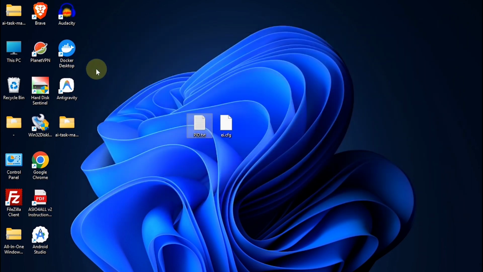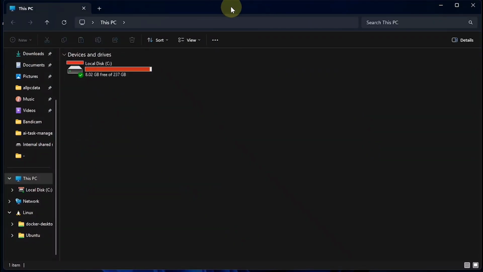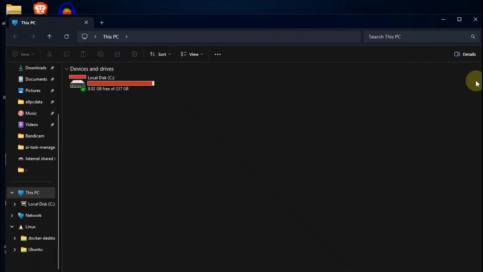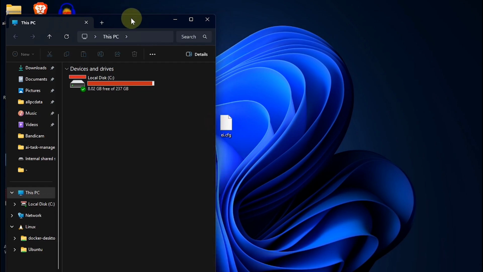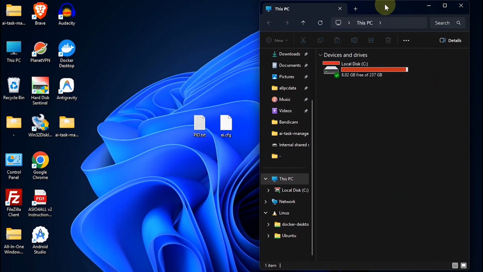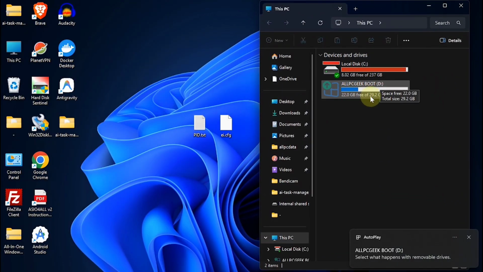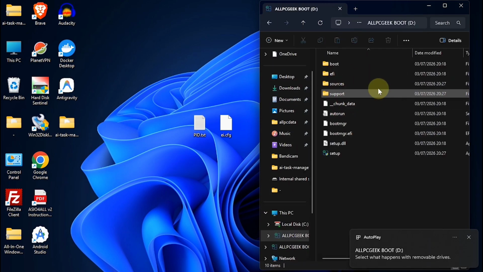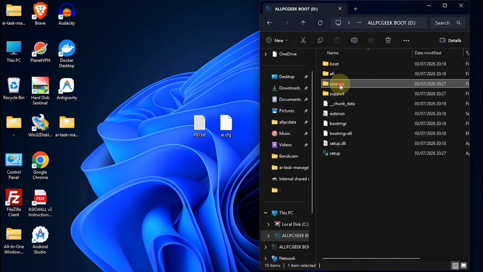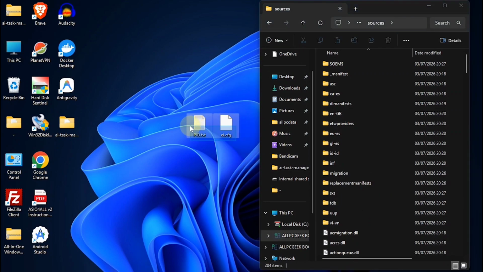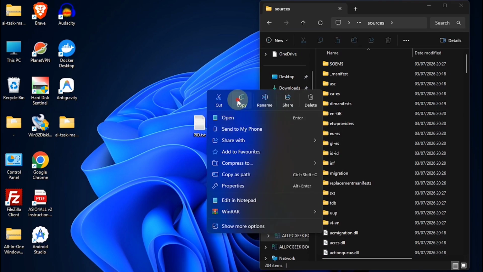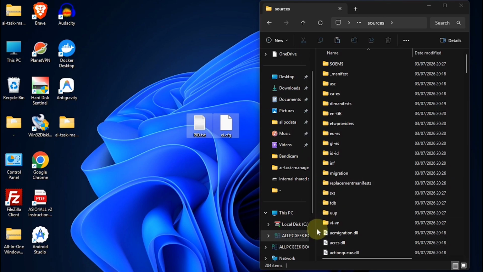Now, plug in your Windows bootable USB drive and open it. Open the Sources folder. This folder contains all the files Windows Setup uses during installation. By placing our 2 configuration files here, Windows Setup will automatically detect them the next time it starts. Now copy both EI.cfg and PID.txt into the Sources folder.